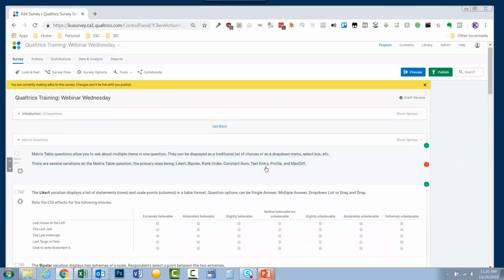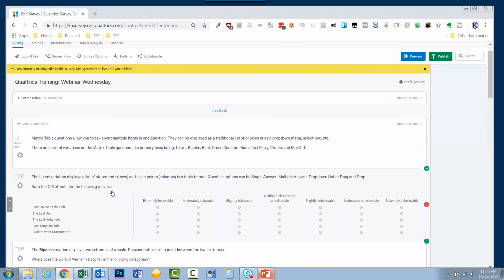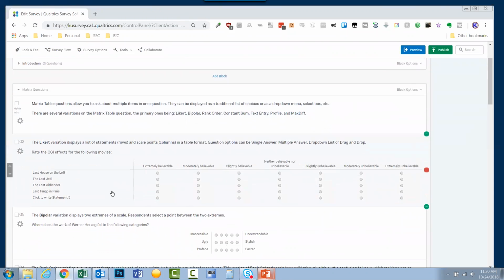A matrix question allows you to ask about multiple items inside one question. They can be displayed as a traditional list of choices or a drop-down menu, a select box, a text box, etc. So what I've got here are more movie questions. I would like the user to rate the CGI effects for the following movies. So here are my movies that all have the word last in the title, because for some reason the survey cares about that. And now I want them to rate the CGI effects from extremely believable to extremely unbelievable.